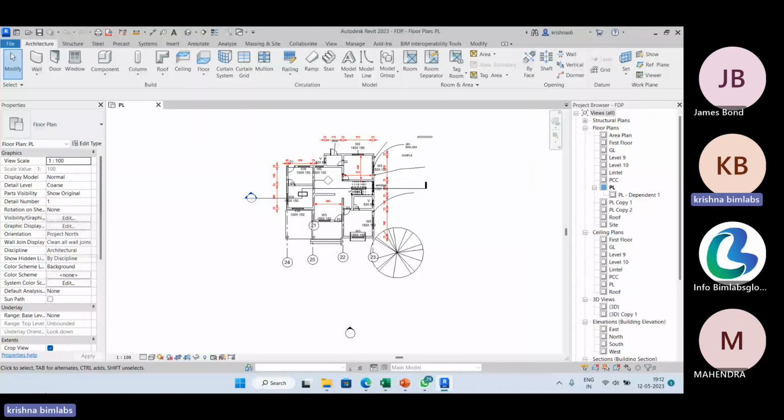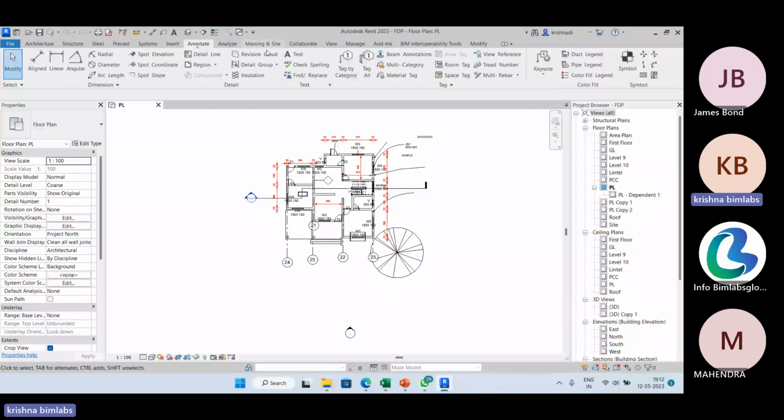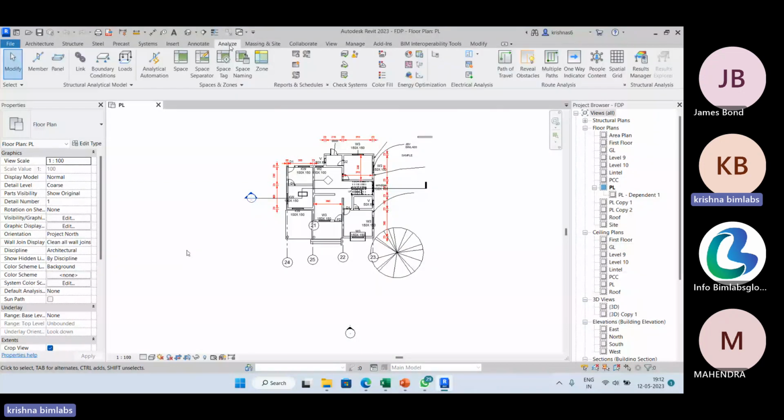Yeah. So we were discussing all the tools under the Annotate tab, which are for documentation purposes. Today's section we will discuss the Analyze part, that is, energy analysis. Then we can discuss the rendering part, how to do the rendering in Revit software, and also do the estimation part. I hope you are all familiar with the Revit software.